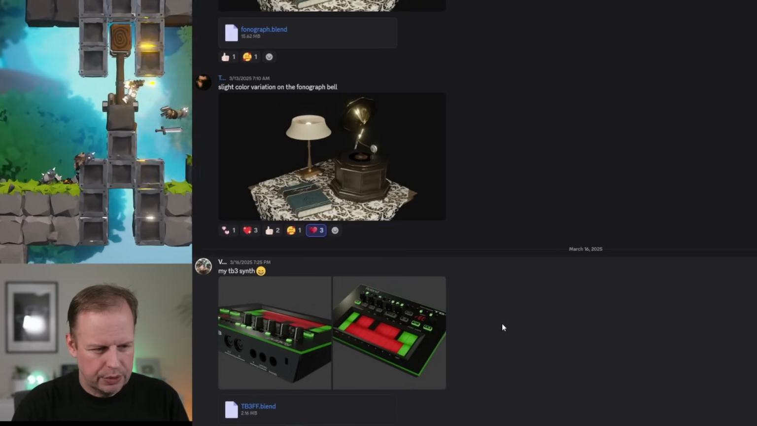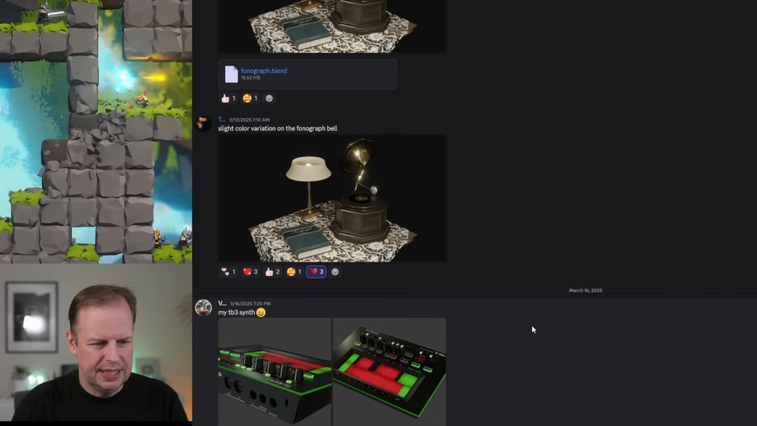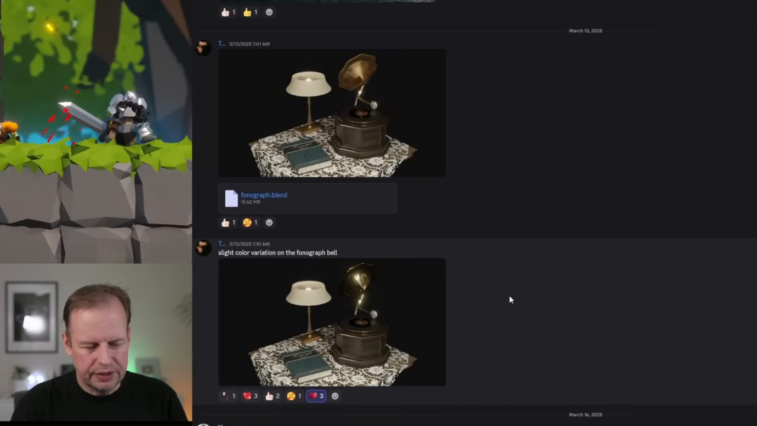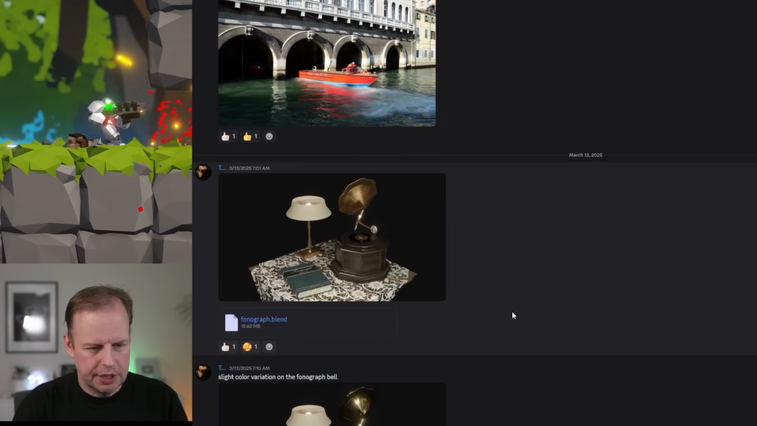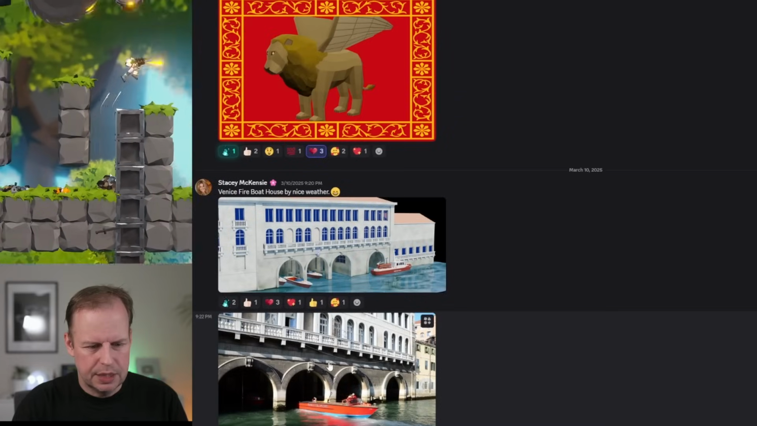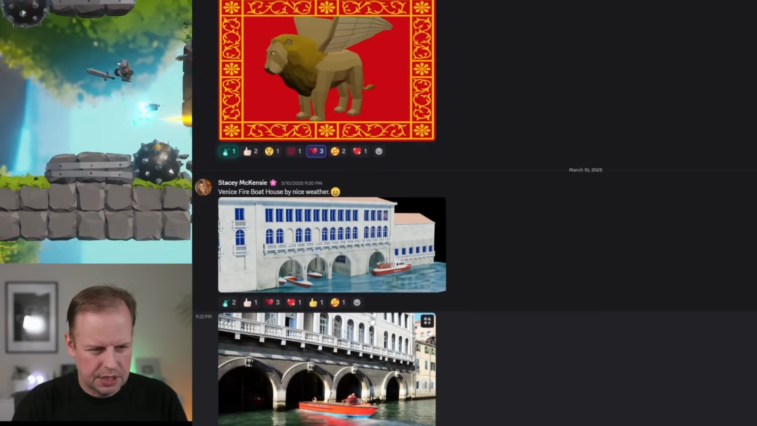Oh, it's some retro TB3 synth. Nice. We've got an old gramophone in Swedish. Gramophone, I guess it's called. This one's just inspiration, I think. I don't think it stays can see.